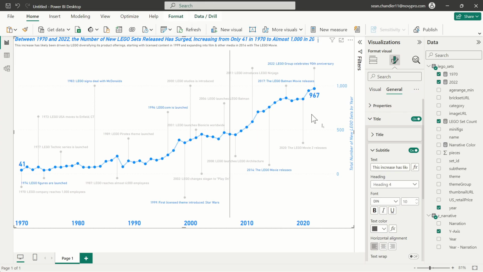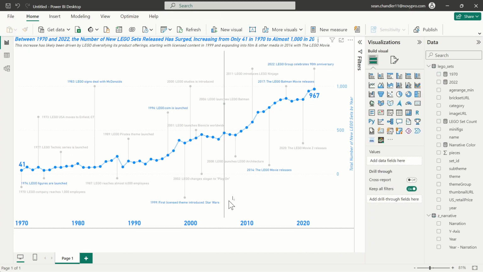Just trying to add a little bit more character and intrigue to the title that we have up here so that users know exactly what they're looking at, and also highlights why we made some of the stylistic choices that we made in this visual.